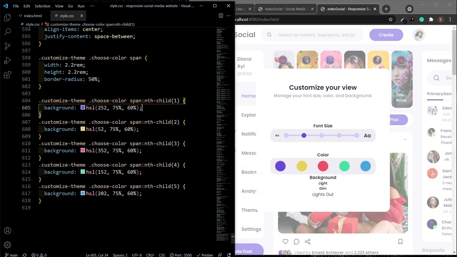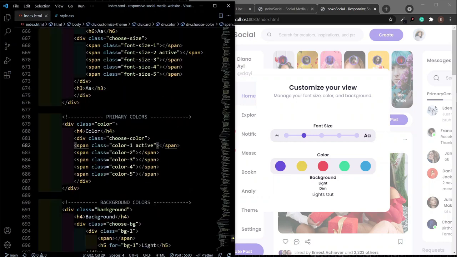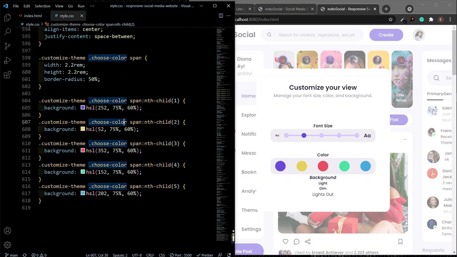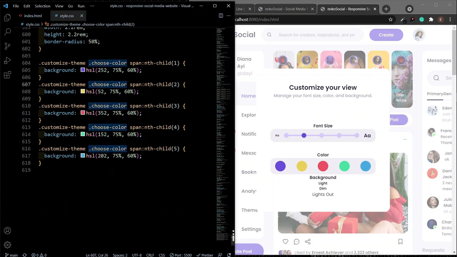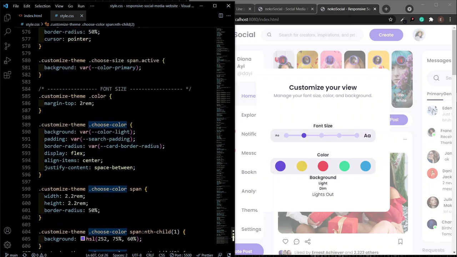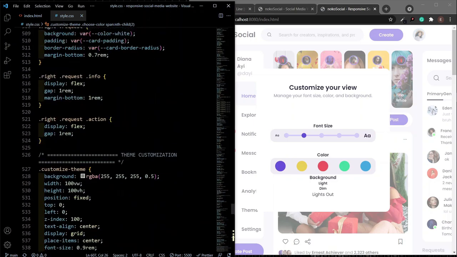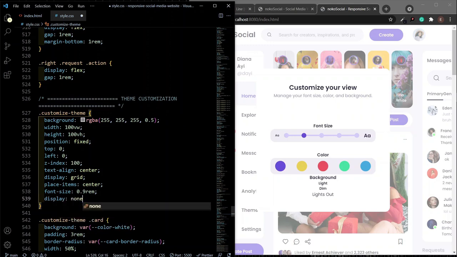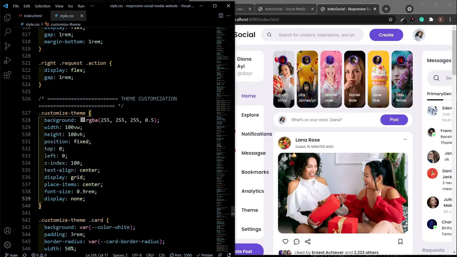So these are the various colors for them. I actually use the CSS pseudo class, but you can use their various classes if you want. I give them classes here so you can use them if you want. So what I did here was just change the hue to get the various colors. Let me just show you real quick. I'm going to display none on the modal here, so that I can show you this real quick.